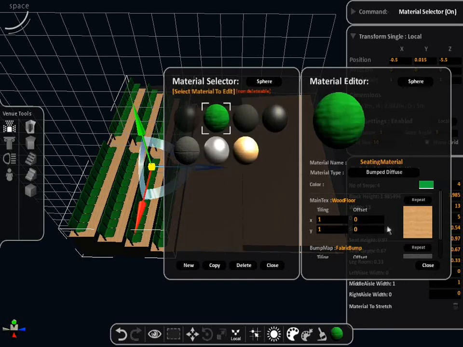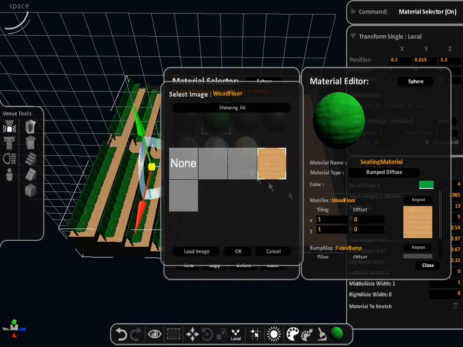You can also add texture in the bump map. Choose the texture you would like similarly to the material options and then click OK. Select Done.